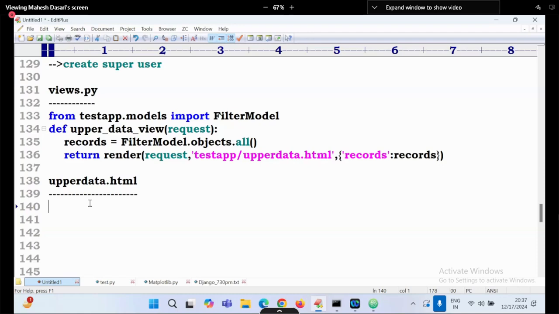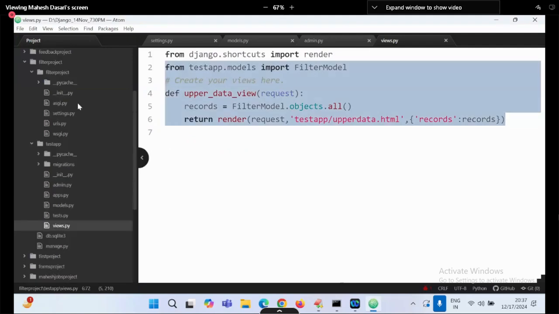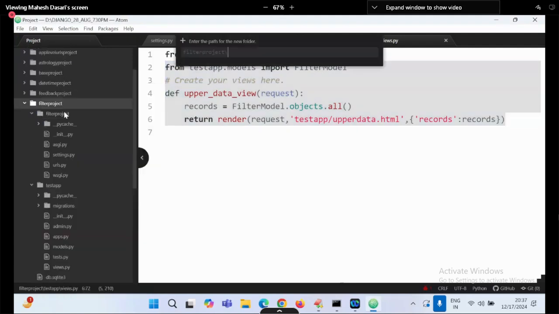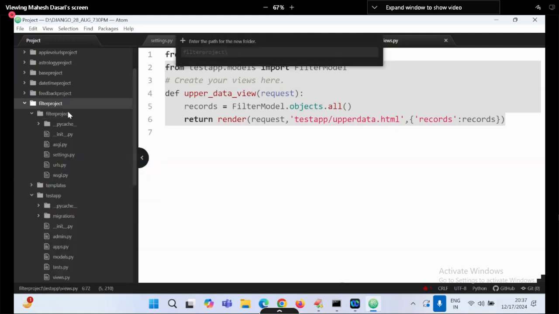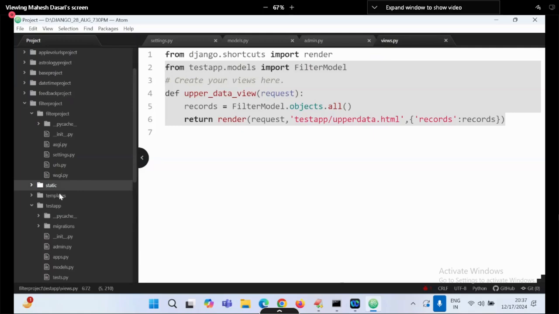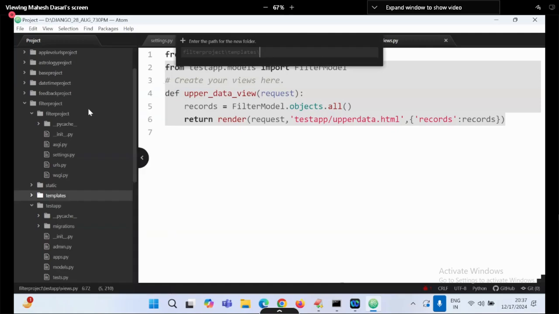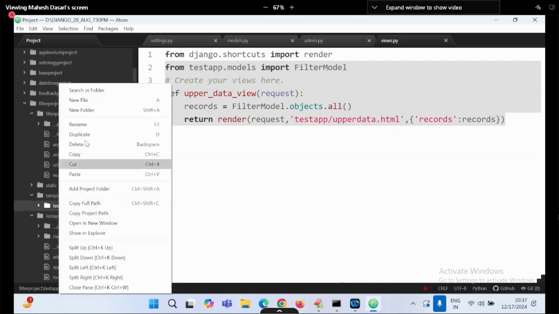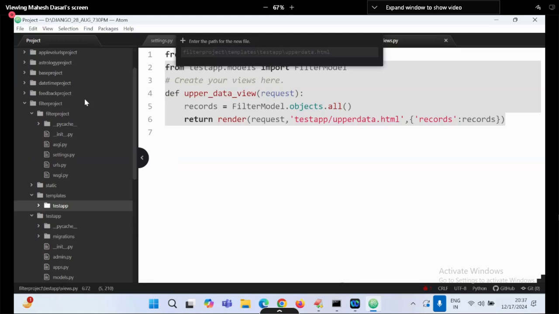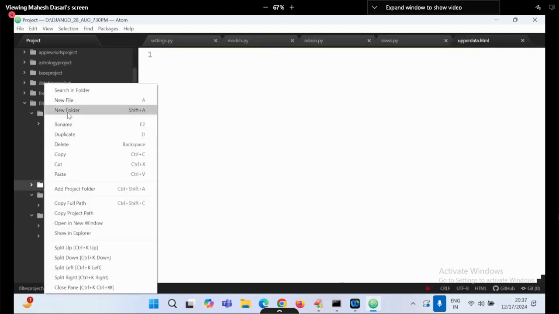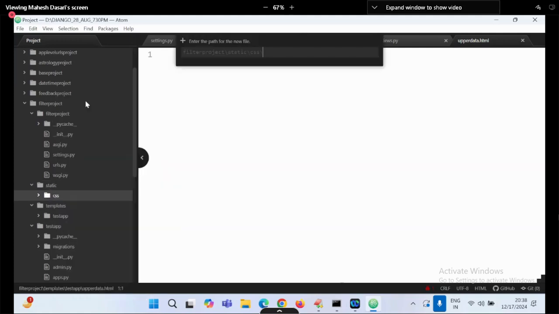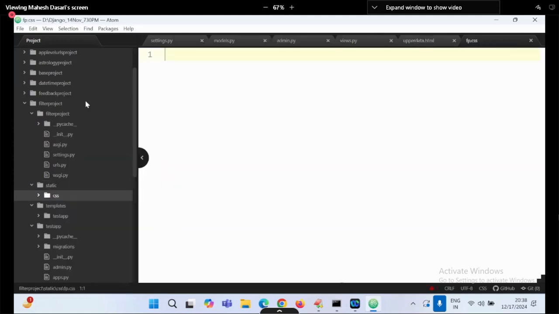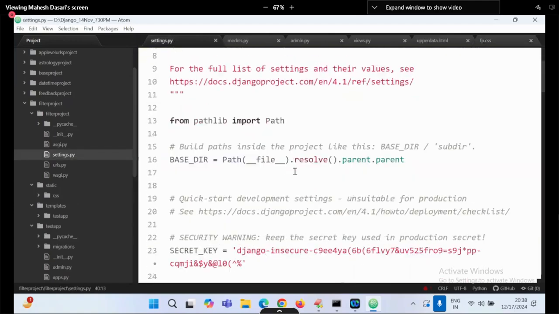So now the template file is required. Same story again: right click, folder, templates; right click, folder, static; right click, folder, test app; right click, file, upper data.html; right click, folder, CSS; right click, a file, CSS. Go to settings, variables.